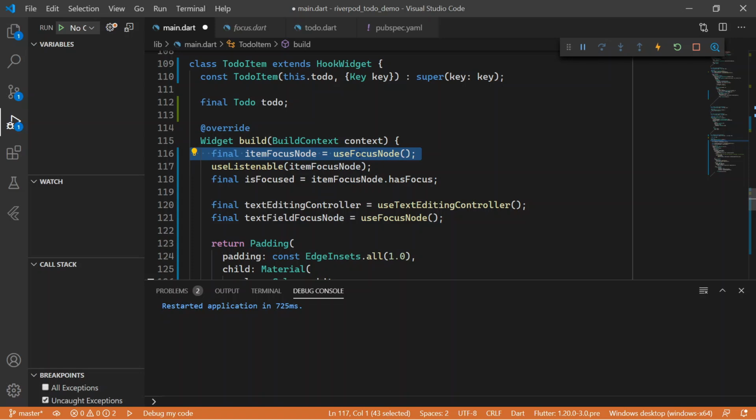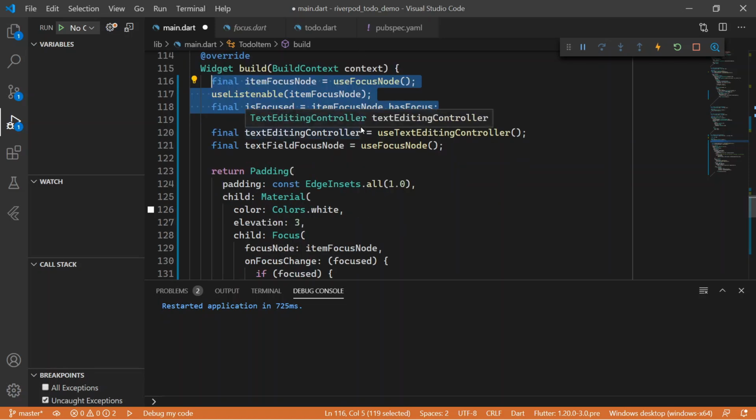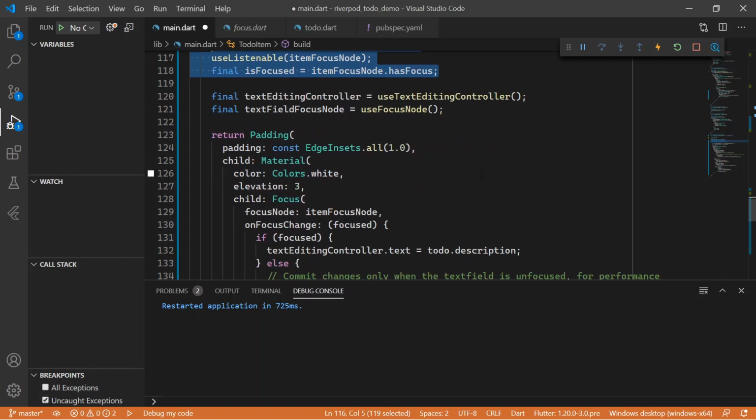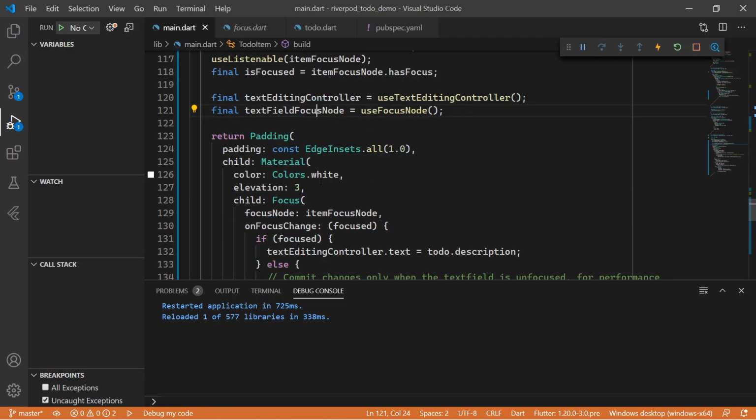I'm not going to go into more detail regarding that because the point of this tutorial is just looking at Riverpod and not taking that much of an in-depth look at the UI. But we also have another text editing controller, and this will be to actually change the value of the to-do. Or I shouldn't say change, I should say edit the value. And then we also have a focus node for the actual text box as well.